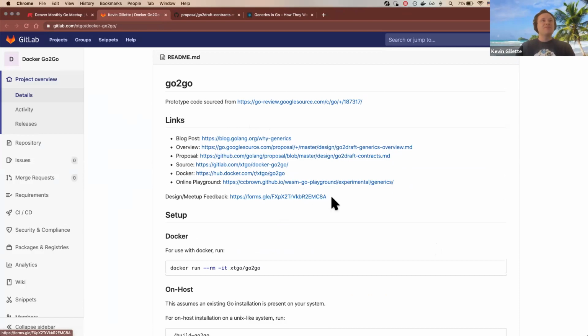Of particular interest here: to actually start playing along with us, there are three ways you can go. If you are familiar with Docker and don't mind setting up a volume mount, if you want to use your on-host editor to edit files through the volume layer, you can just go with this link right here.